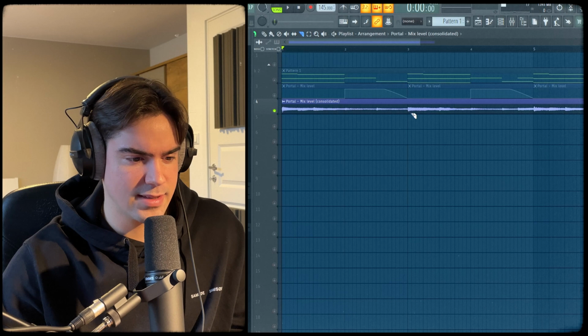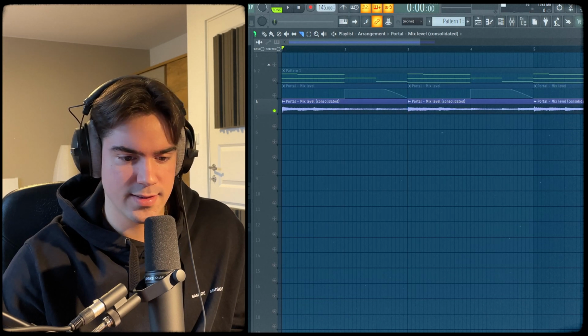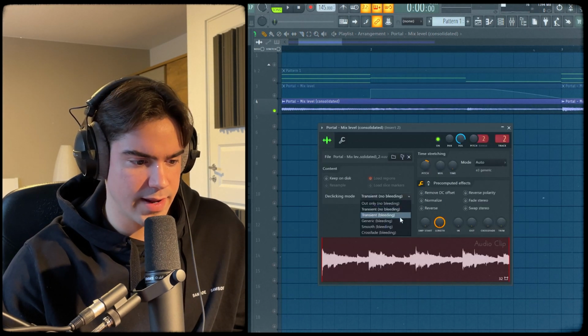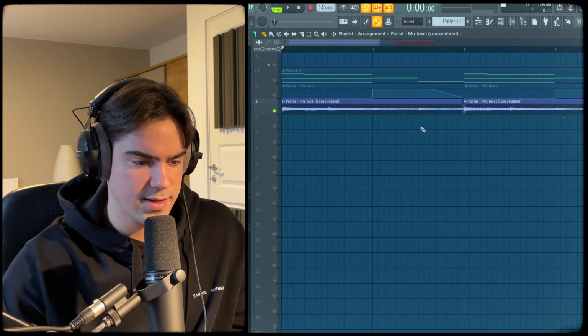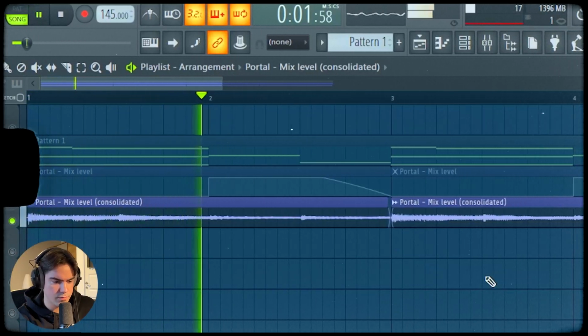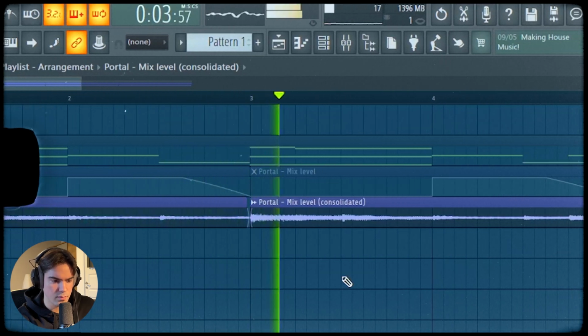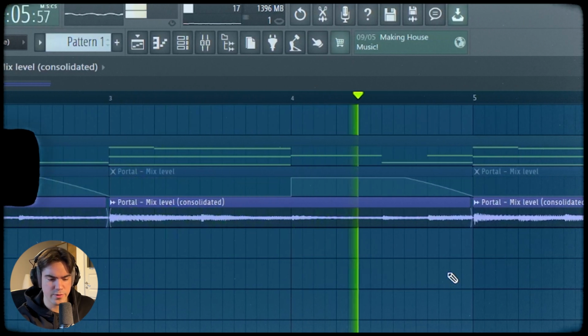So the way I'm going to fix this is just by cutting each part like this. Then I'm just going to double click on a sample and hit generic right here. And then I'm just going to fade it in like this. Let's see how it sounds now. Yeah, the cut is way smoother.